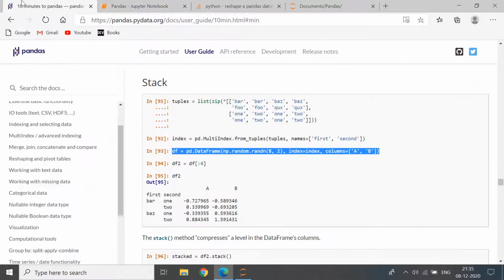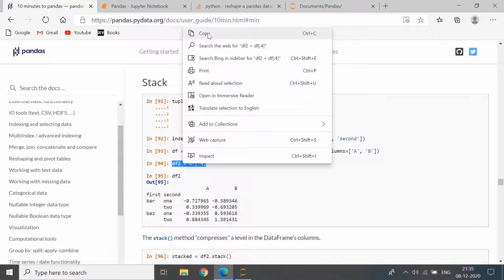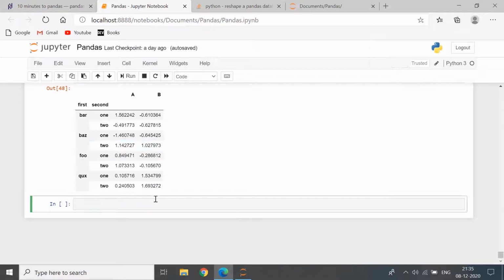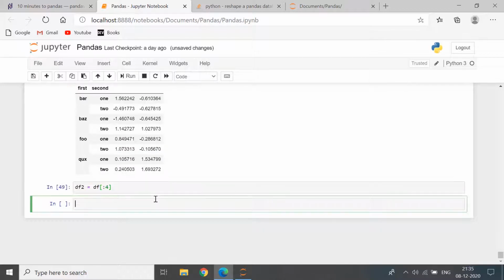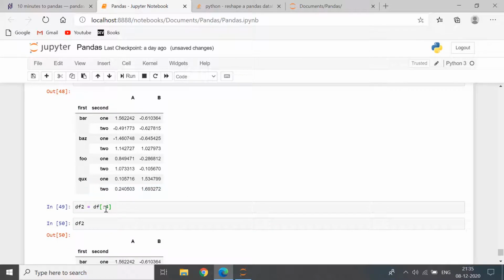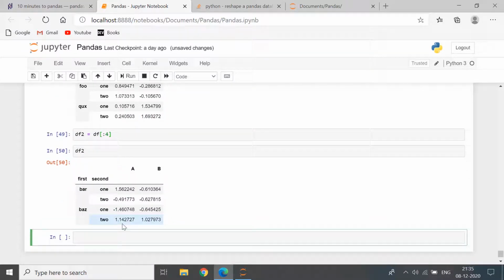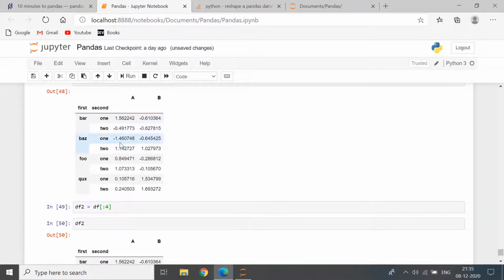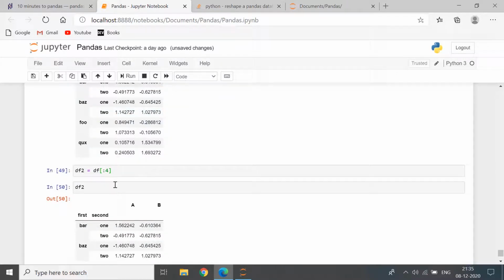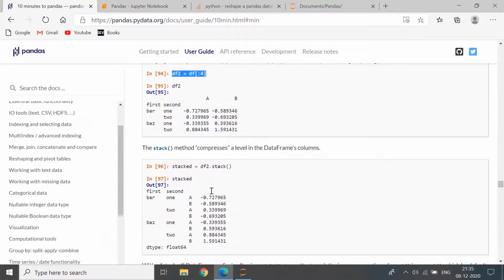Okay, so now with that out of the way, they've sliced the data frame to create df2, and let's just print out df2. So what this does is it takes the first four rows, so 1, 2, 3 and 4. They slice that stuff, and the stack method compresses a level in the data frame's columns.